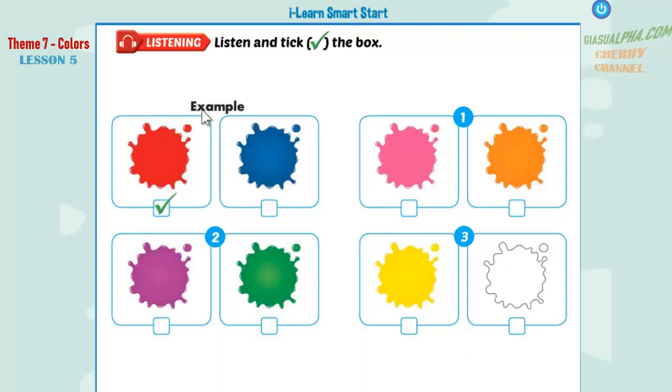Listening. Listen and tick the box. Look at the pictures. Listen. There is one example. What color is this? It's red. Can you see the tick? This is an example. Now listen and tick the box.